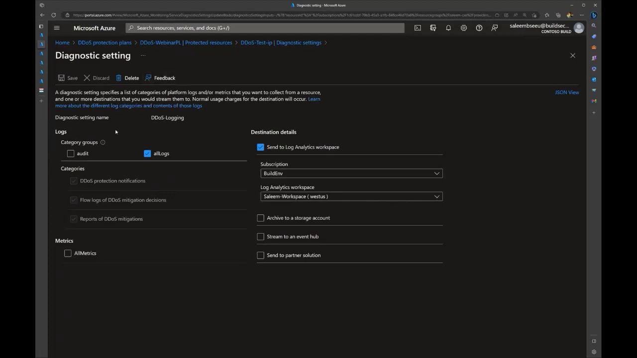Just one note here before going forward about the logging: we also have Azure policies, which can enforce that all your public IPs have the logging enabled. So this doesn't have to be done manually. If you have tens or hundreds of public IPs, you can just have a policy that makes sure the logging is enabled.